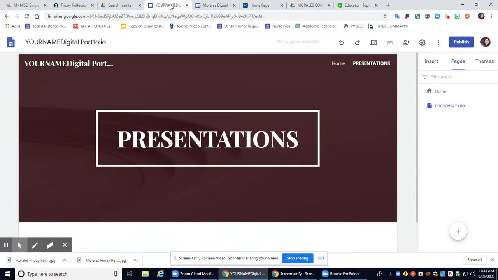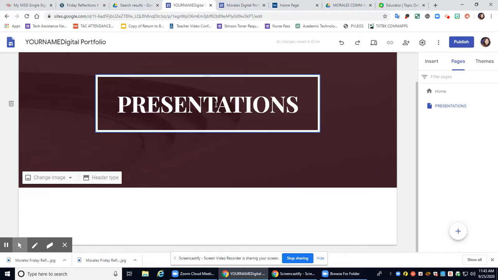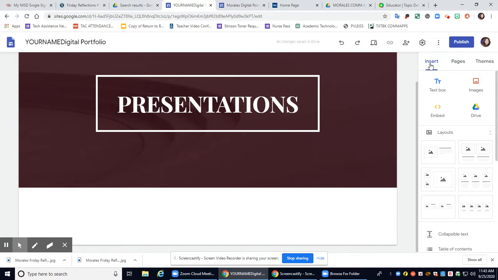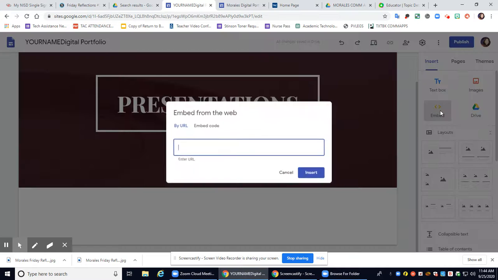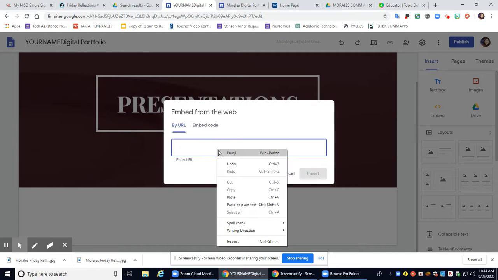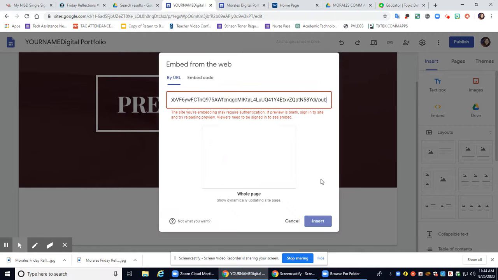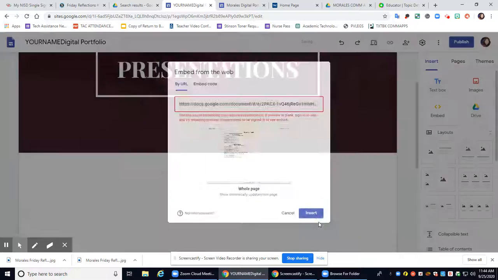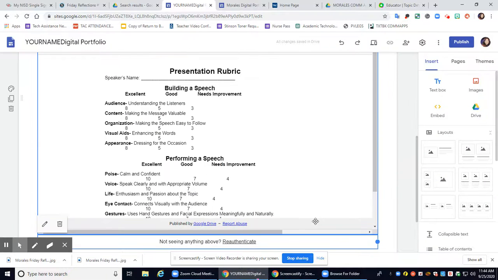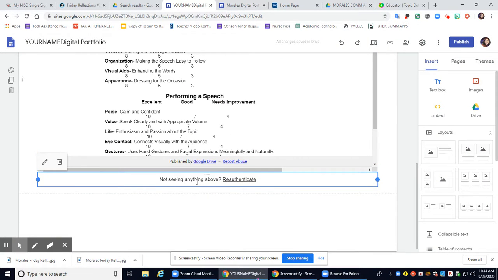Now, once I have that link, I'm going to click on Insert, and then I'm going to click on Embed. I'm going to click Paste. When I click Paste, it looks awkward, but it's okay. Hit Insert, and there's my presentation rubric showing the live website.